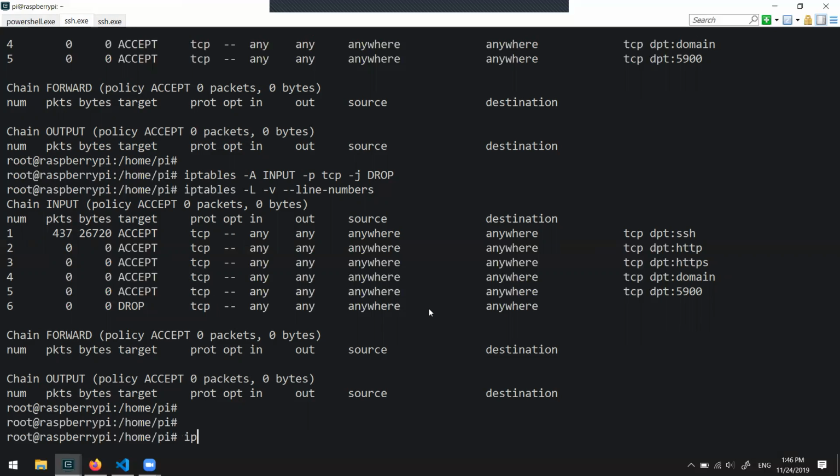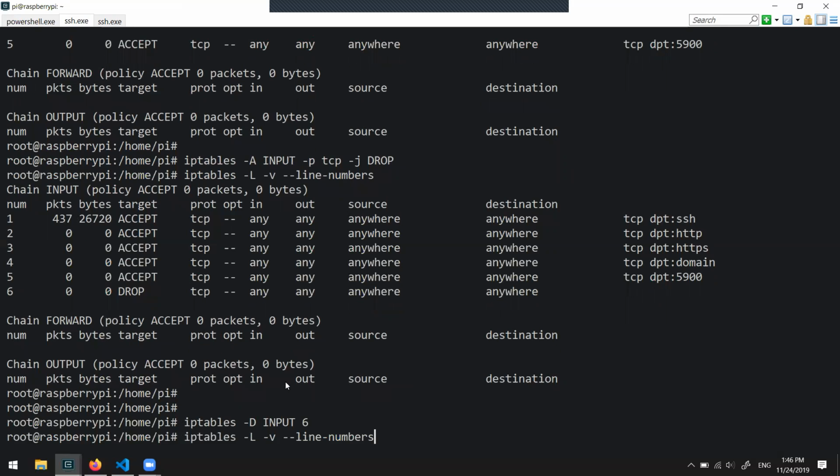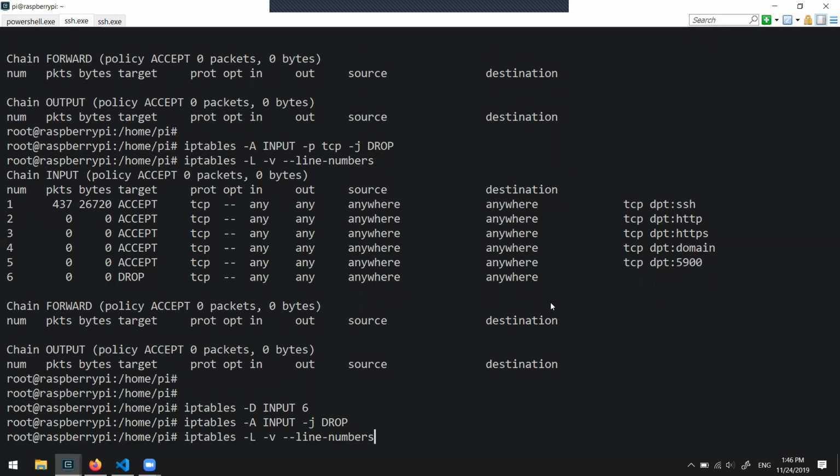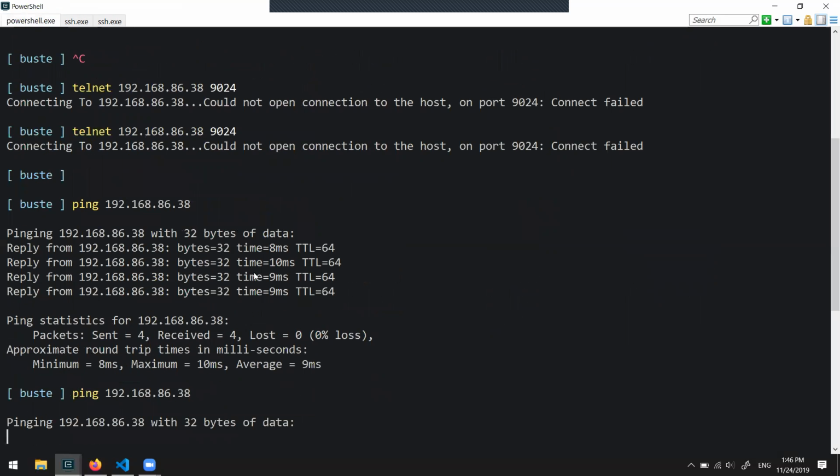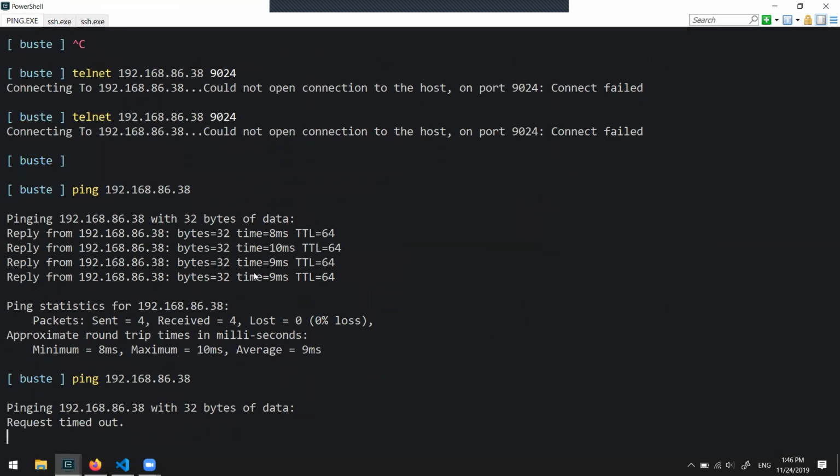So maybe we want to change this rule to make it a little more robust, a little more secure. Maybe we're super paranoid for some reason. So I'm going to delete that rule number 6. And then I'm going to add that rule back, except I'm going to get rid of the protocol. I'm just going to say any connection that didn't meet the above rules, I'm going to drop you. So you can see now in the protocol column, it says all. Any protocol that wasn't from above, you're going to get dropped. Let's check it out. And looks like our ping is going to time out because it's being blocked. It doesn't meet the requirements from above.